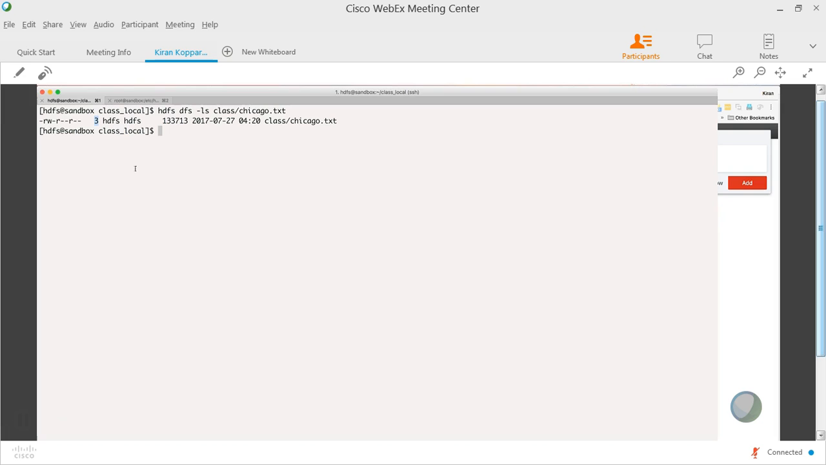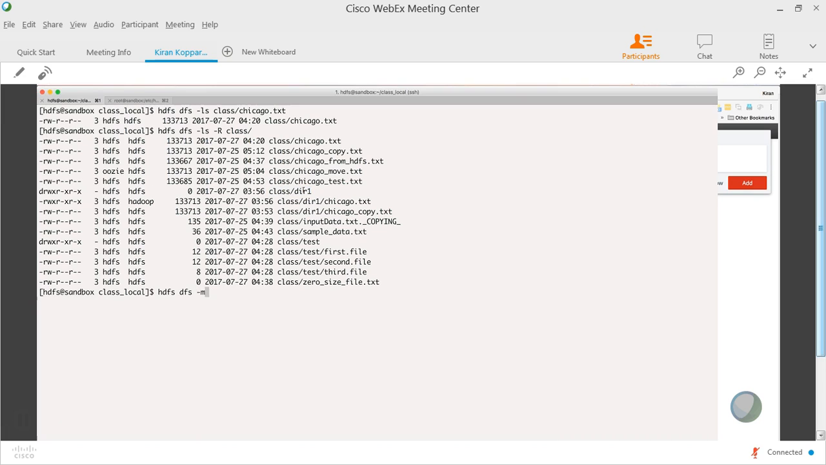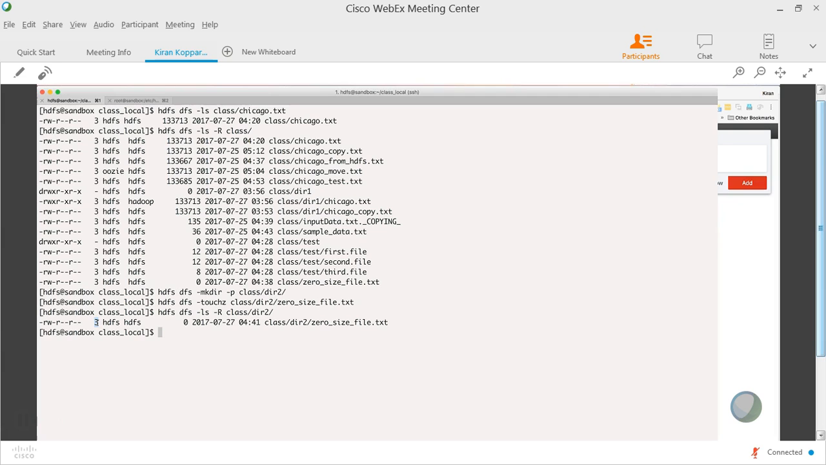If I put this replication factor at some directory level, let me see what directories I have here in class. I do have directory one here, or maybe let's create a new directory. Why not? So, class directory two. I'm going to create a new directory here with hdfs dfs -mkdir. Let's put a simple file, touchz in class directory two, a zero size file. Since the default replication is 3, I got the replication factor here.